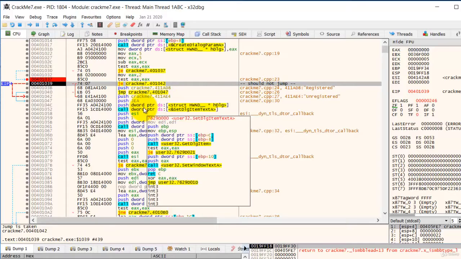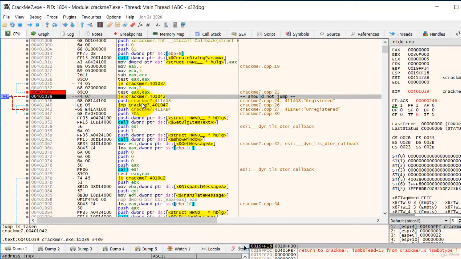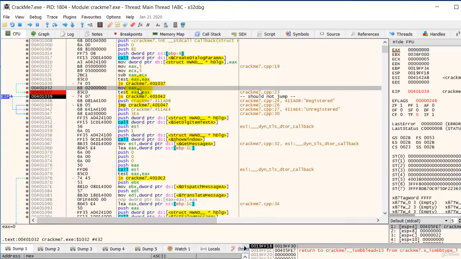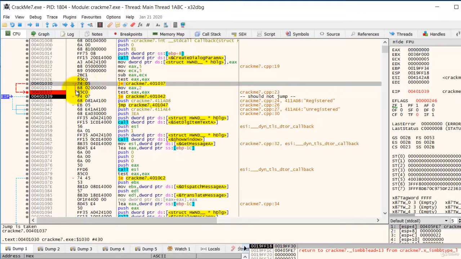So now the question remains, we can go up one step further. What sets the EAX value? We can see the EAX value is being set over here. This is the one which sets the EAX value. So we can go up here and put a breakpoint, but we are not sure whether or not this instruction will be reached, because there is a jump here which seems to jump over this instruction. So the correct breakpoint should be set over here.